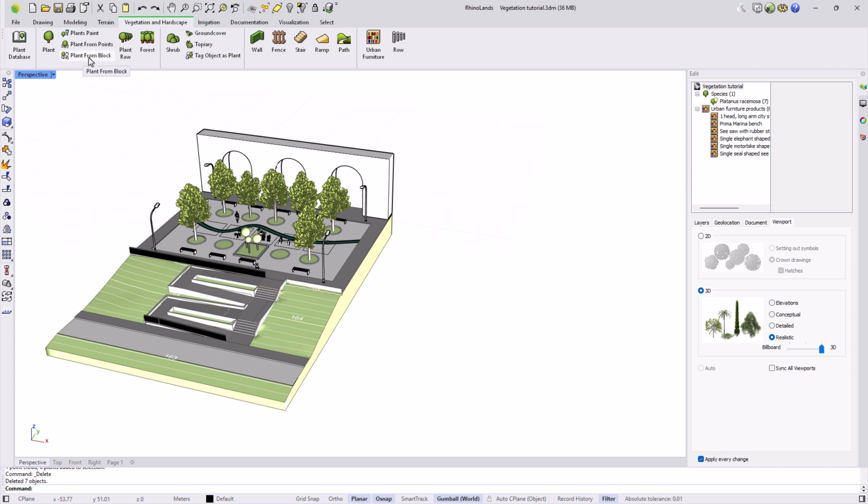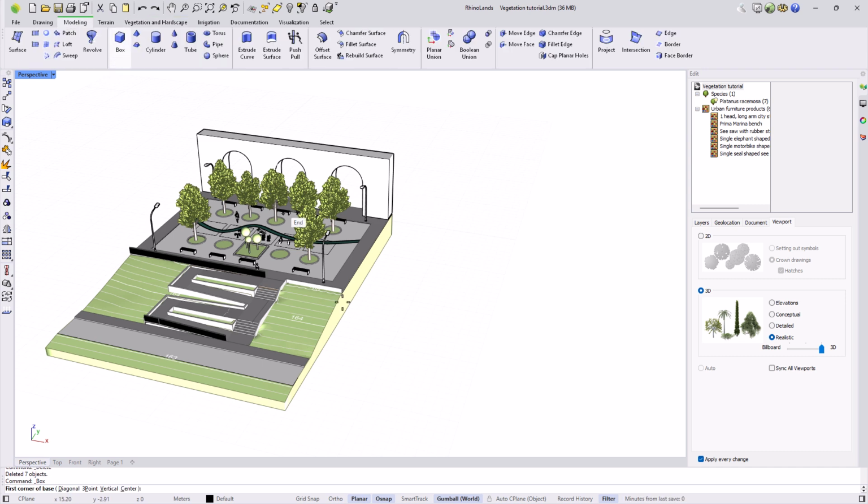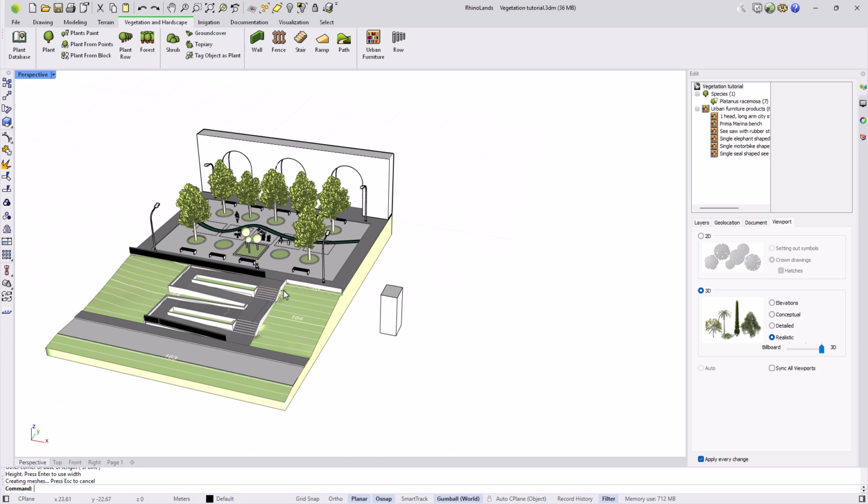The Plant from Block tool does the same, but instead of points, it replaces all instances of a block with a specimen of the plant. This is useful for cases where we might start from an imported document that indicates the distribution of the plants, using a simpler reference or block, and now we want to replace it with a realistic plant of its species.